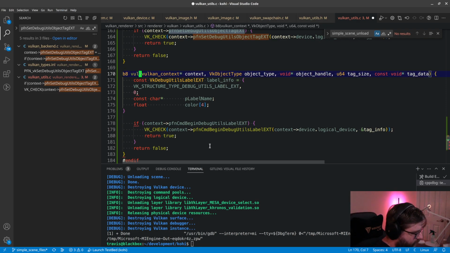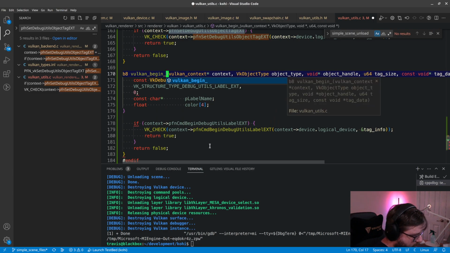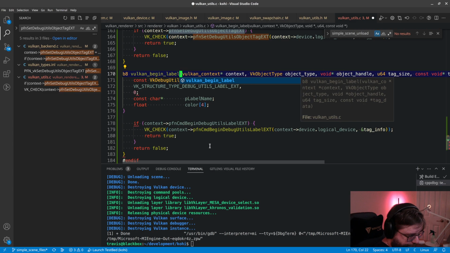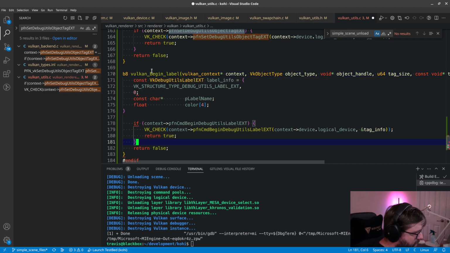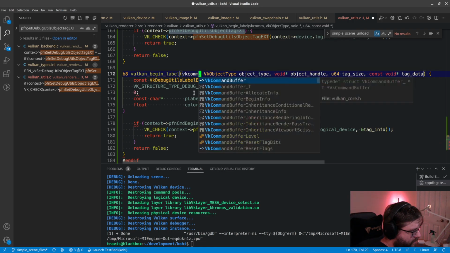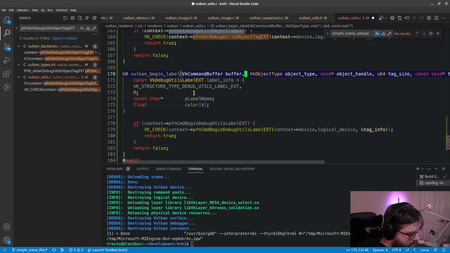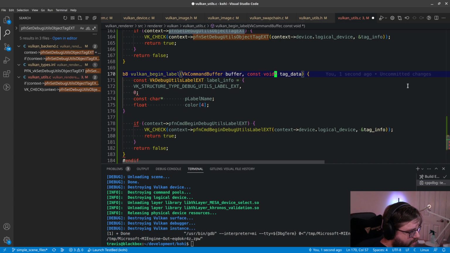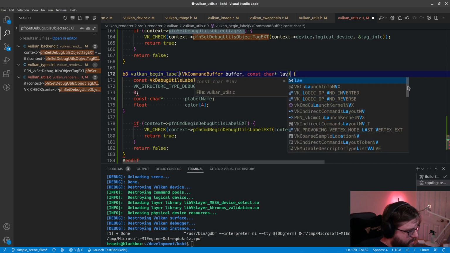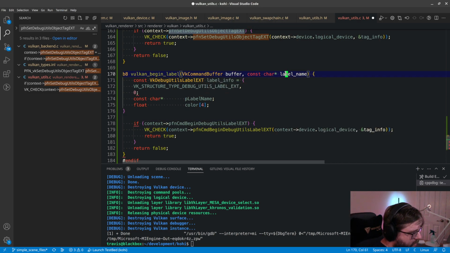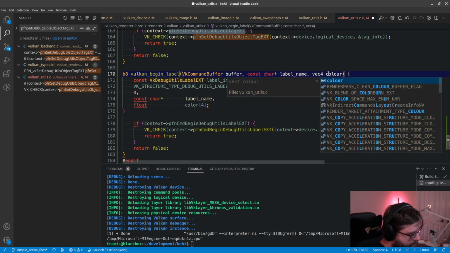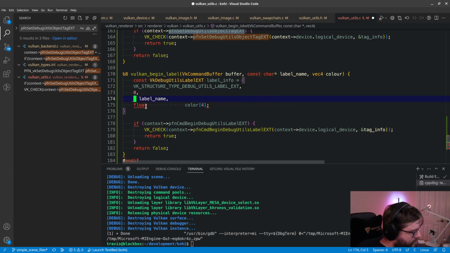We want to Vulkan begin label. We'll say VK command buffer, and then all we need is a const character pointer, label name, right? So we'll take label name here, and then vec4 for color. And that should be all we need for that.